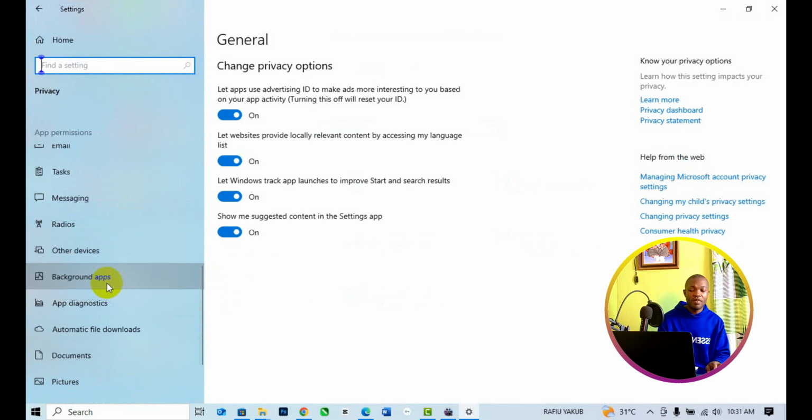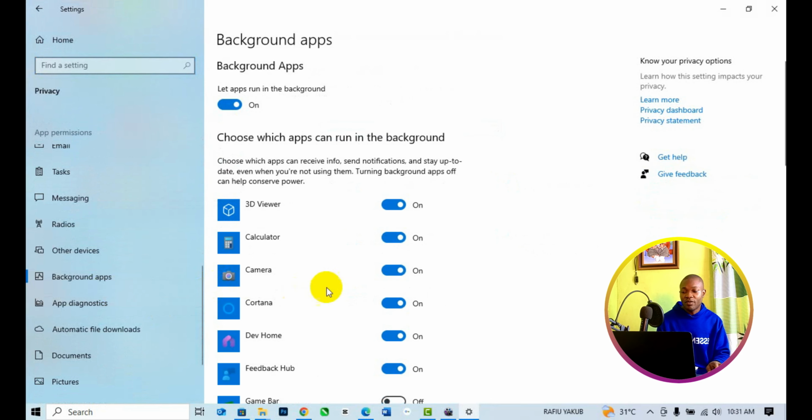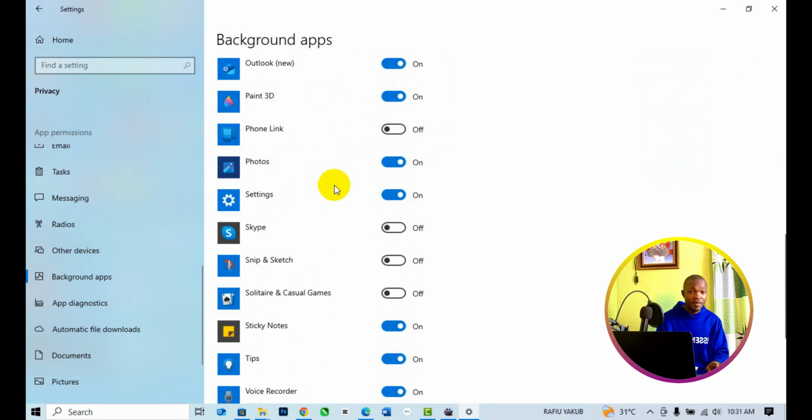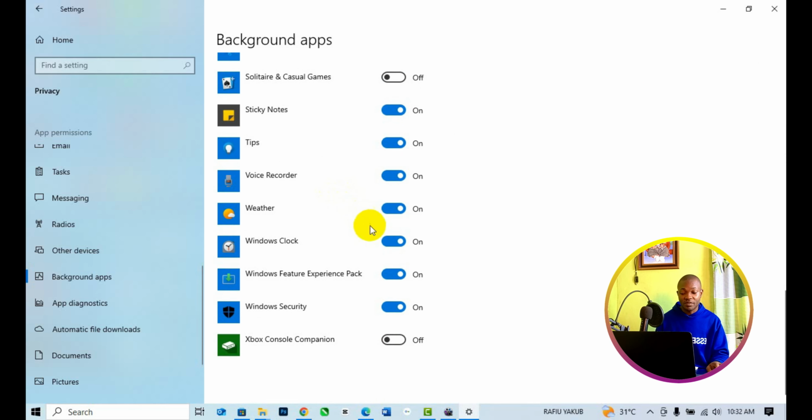Then you have all the background apps right here. So what you need to do is choose which apps can run in the background of your PC. You can simply scroll down right here. These are all apps that have access to your battery in the background. Whether you use them or you are not using them, they are going to run in the background of your PC. And as a result of that, they are going to drain quite a lot of battery on your Windows PC. So what you need to do is to simply turn off as many as possible of the apps that use your battery in the background.